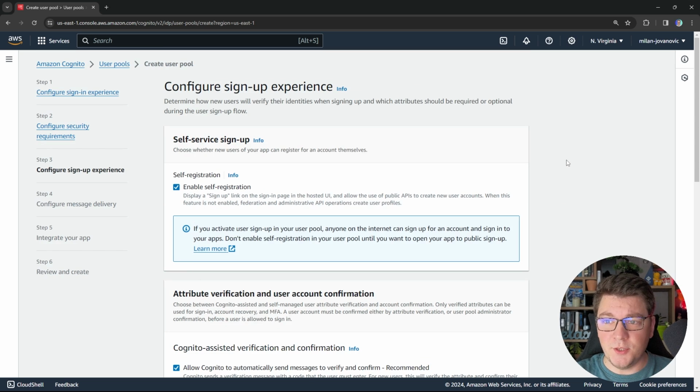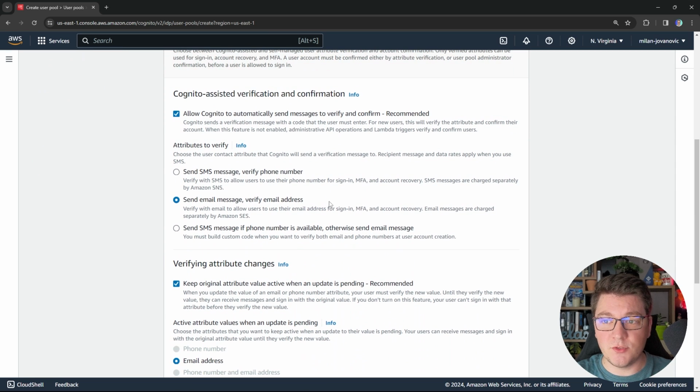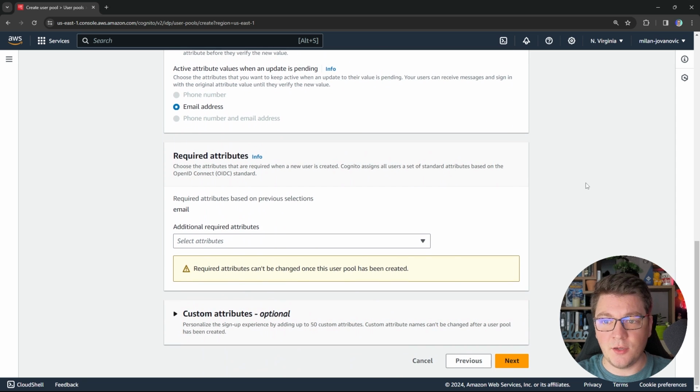Here you can configure if you want to enable users to sign up on the hosted UI, which I'm going to show you a bit later. And I think it's something really cool that Cognito offers to help you move faster when it comes to signing up and authenticating users. For the account verification, I'm going to say that we're going to send the user an email to verify that they are who they say they are.